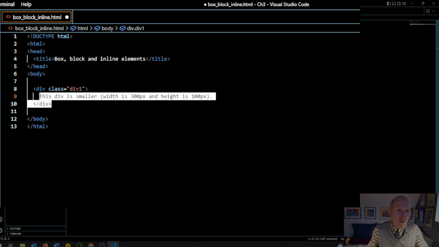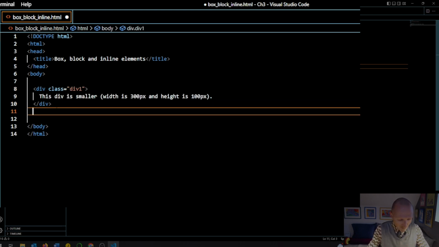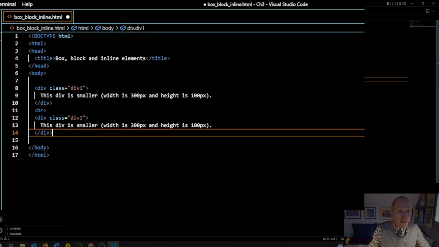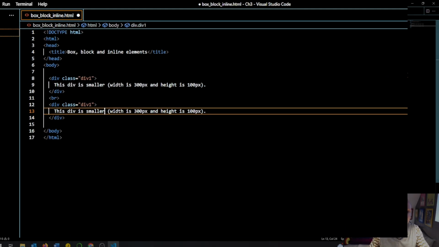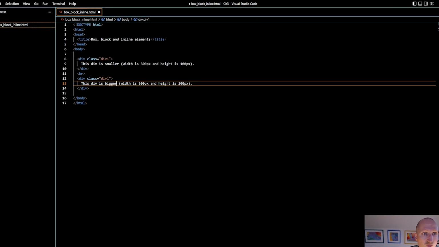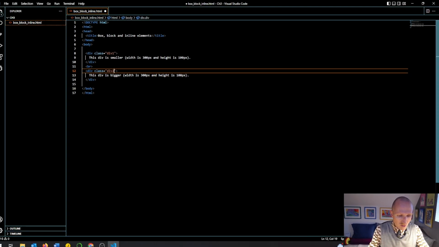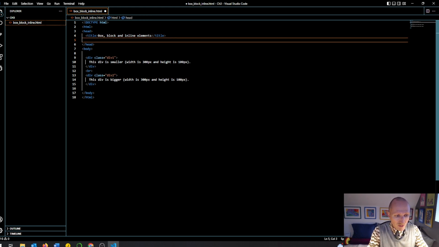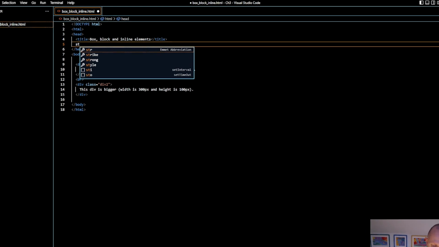and the second I'm going to create another div. I copy this, I introduce a line break here, br, and I copy this and it is bigger. I want to type here bigger, and this is going to be a different class that is called class number 2. Okay, and now inside the head I'm going to create the style for these two divs that we have created.